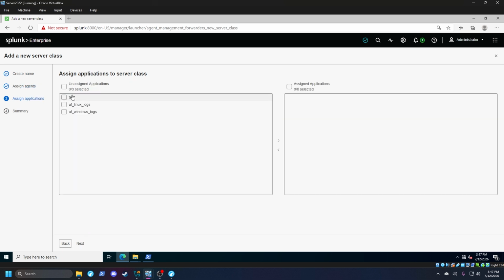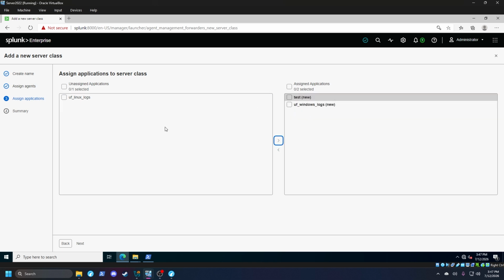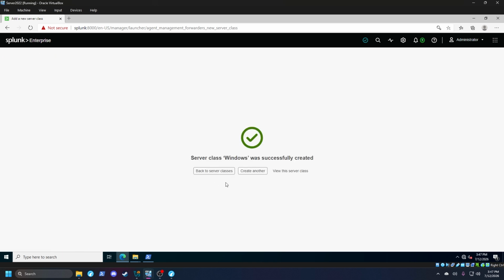Let's go next. And then we'll add our applications, assign that to the server class. So now we're saying we're adding our Windows machines here, and we're going to add these applications. We'll say done. All right.